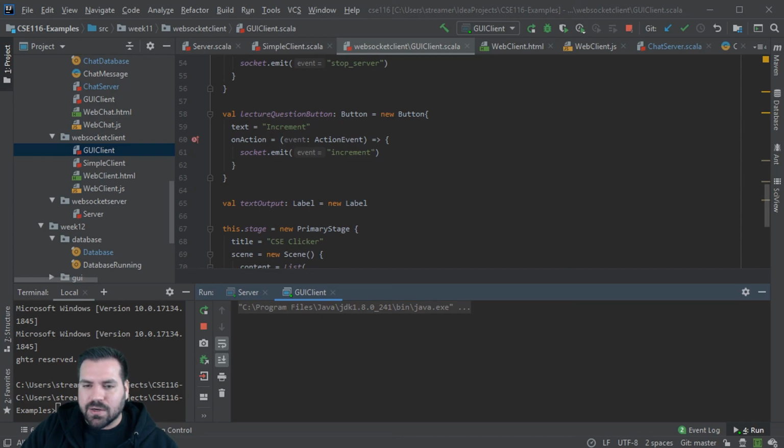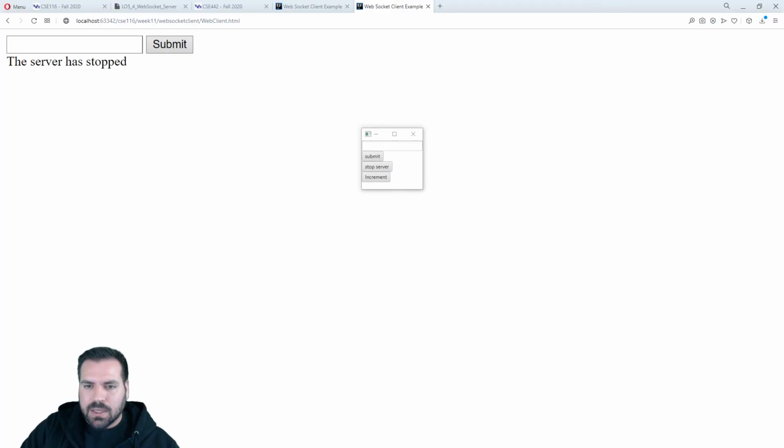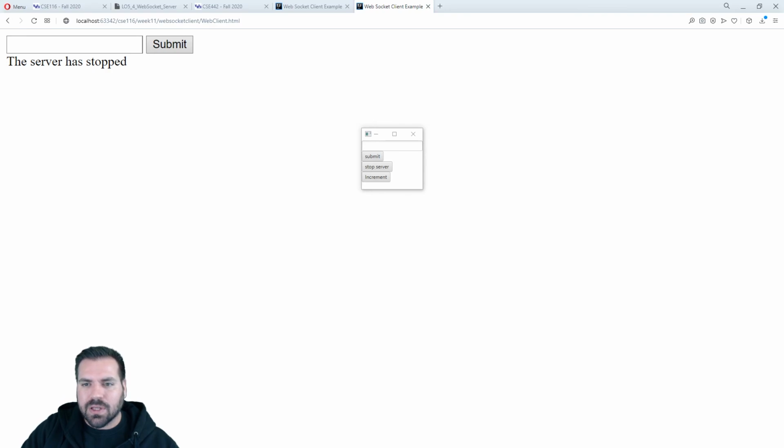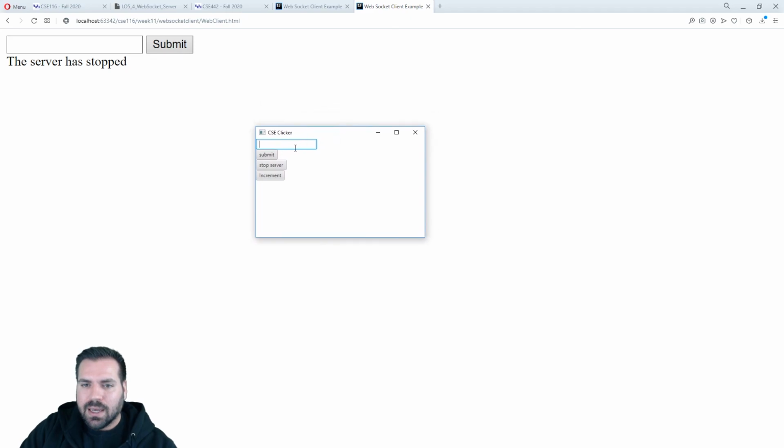Yeah, you only have to make the server for the lecture question. So, and that's what I'm showing you right now. So this client, which is in the repo, which is this GUI client, if you run this, it goes along with the server that we saw today. We'll see how to build this on Wednesday. I'll just resize this. And this is going to do the same thing that the web version does.